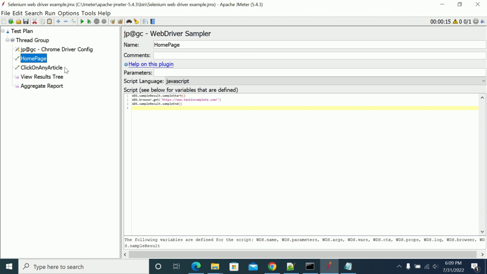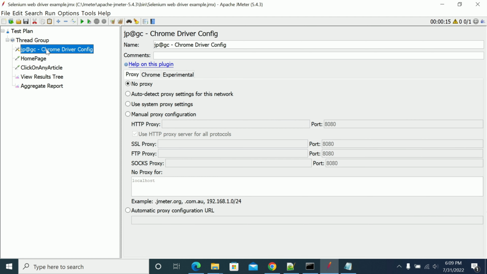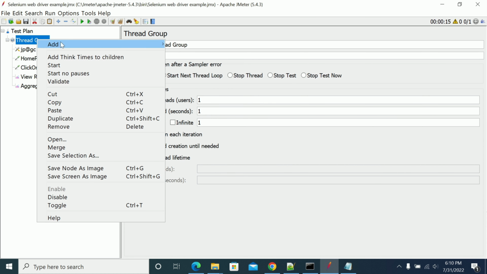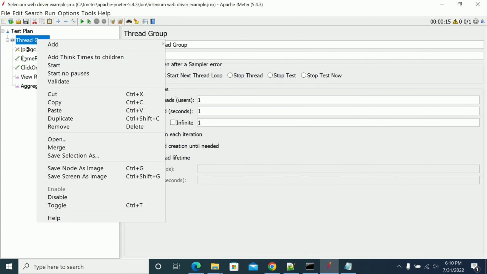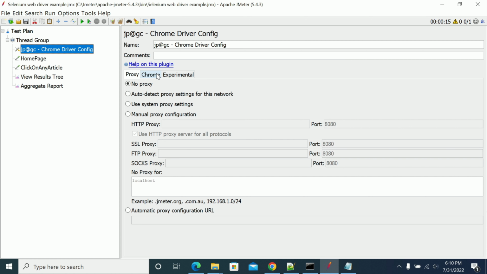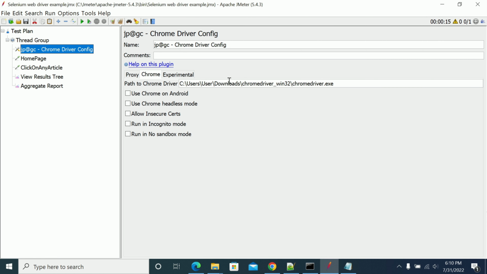Once you feel everything is done and you are good to start, I'm using the Chrome driver here. As I said in the previous video, I will show it one more time. Right click on the thread group, go to Add, and Config Elements. Here you will see the dependencies of the respective browser. In this video I am showing the Chrome driver. I'll download the driver from Google, and paste my drivers here.